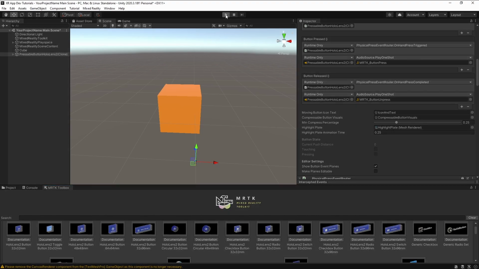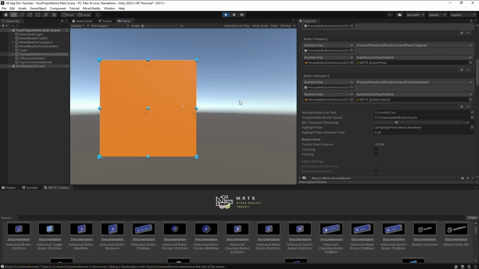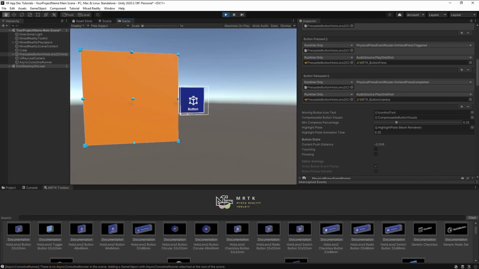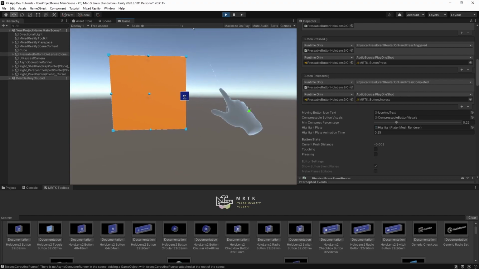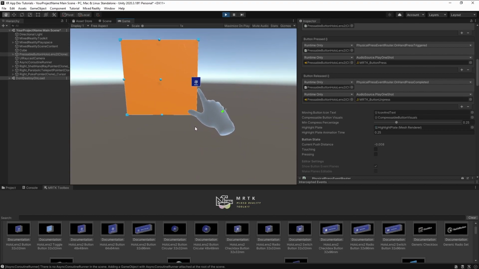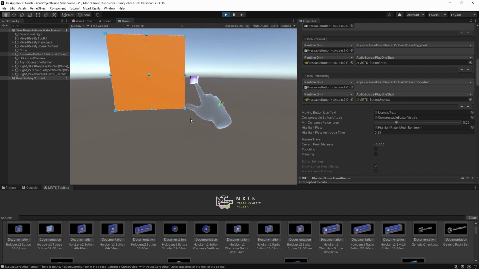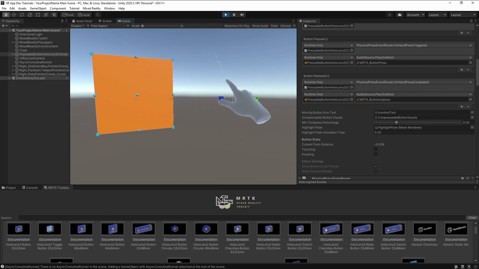And if we press play and float around here, we can see that it is spawned right in front of us, and we can use the input simulator to click on the button inside of our scene.